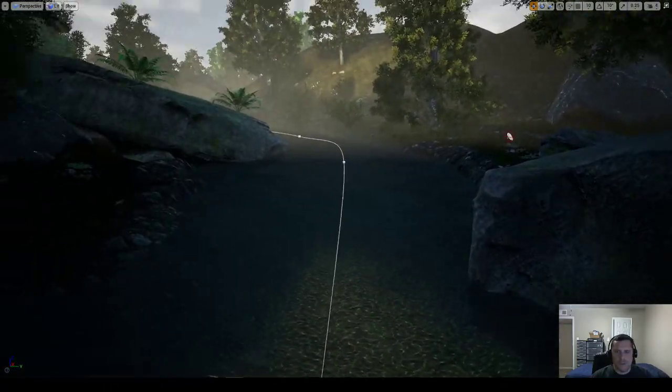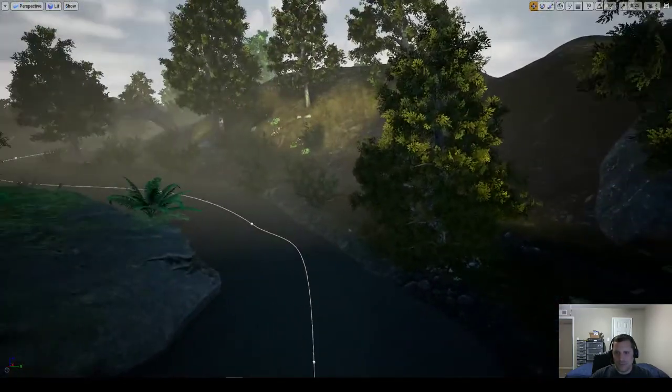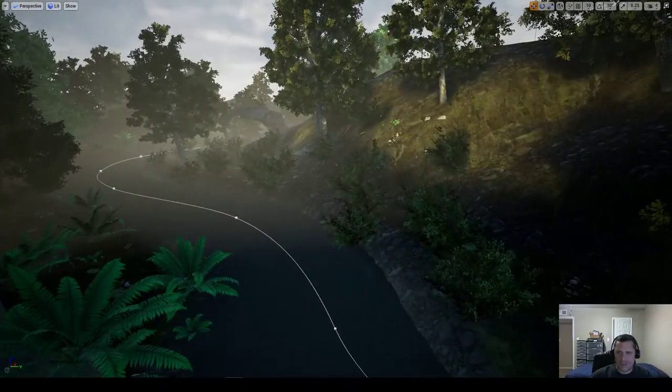And currently I'm looking for floating rocks and other things that look out of place. Kind of doing some cleanup passes before we go out of early access.